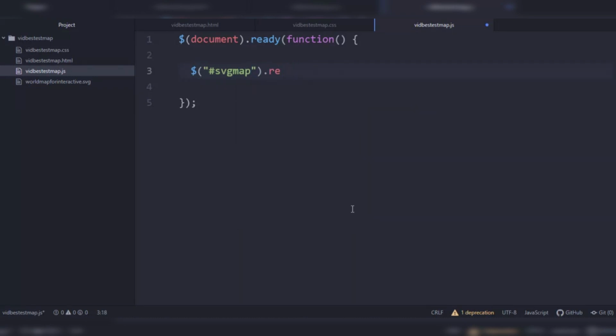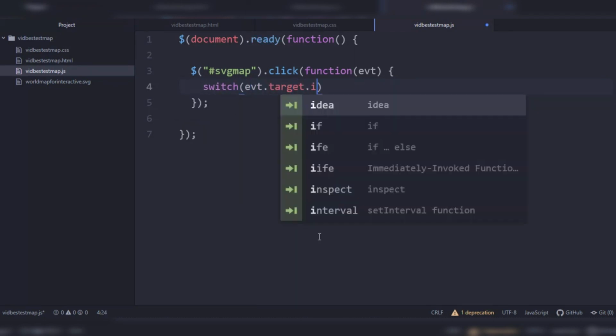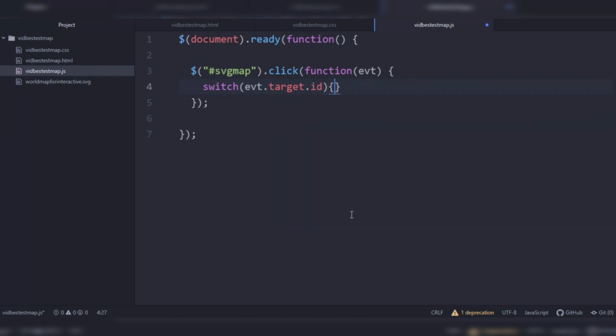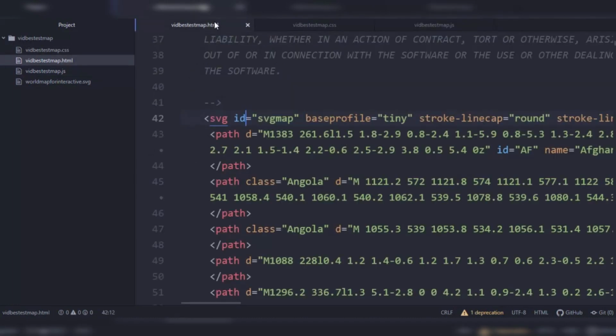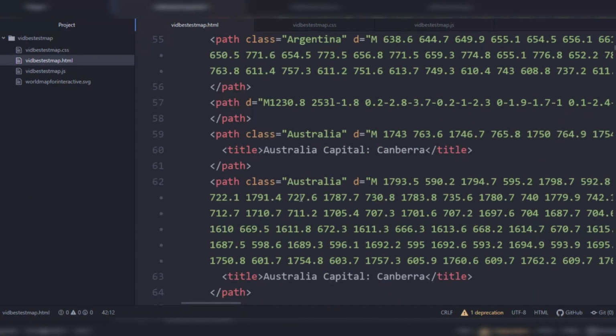Let's click function event. We're gonna do the same thing here. Switch. Okay, there we go. And we don't need the semicolon for this one. So now here's the part where we find the ID. ID might be better. Let's do something nice and short. Let's copy the ID over to here.